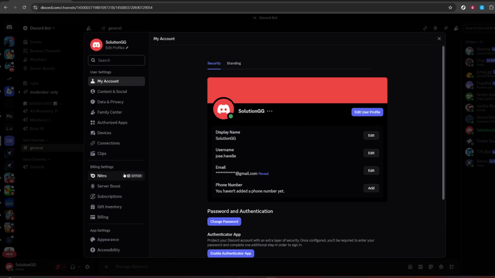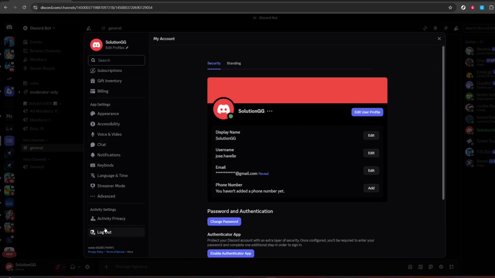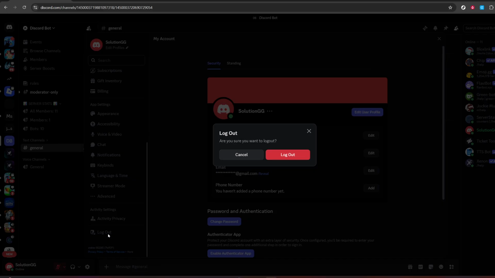Inside user settings, look to the left sidebar and scroll all the way down to the bottom. There you'll see the logout option. It's easy to miss if the window is small, so if you don't see it immediately, scroll the sidebar to the very end. Click logout.